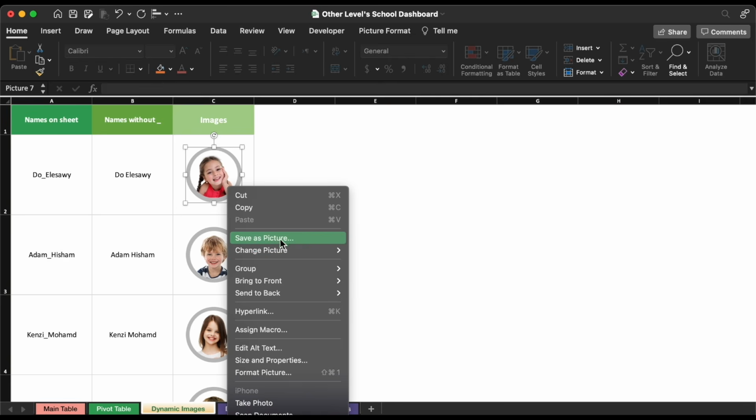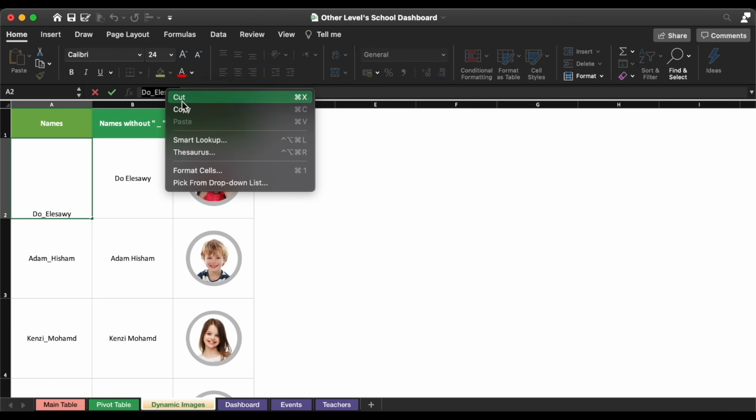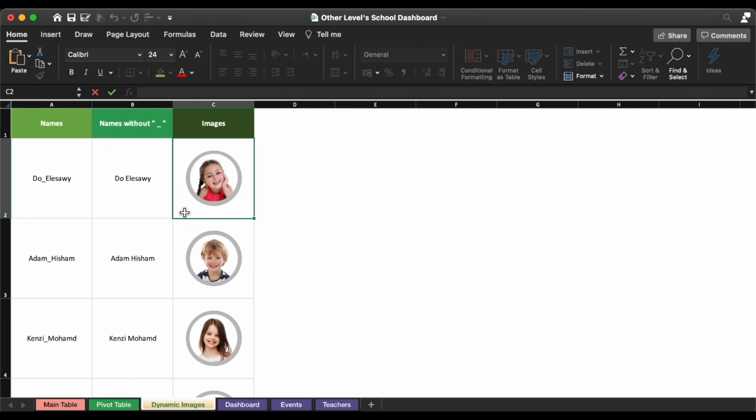Once you're finished, right-click each completed photo and select Save as Picture. Then, insert the saved image back into Excel. Next, copy the student's name. We're going to use it as the name of the cell containing that student's picture.